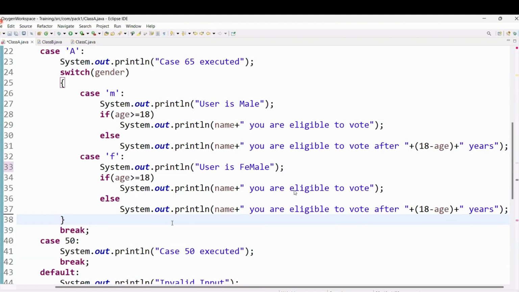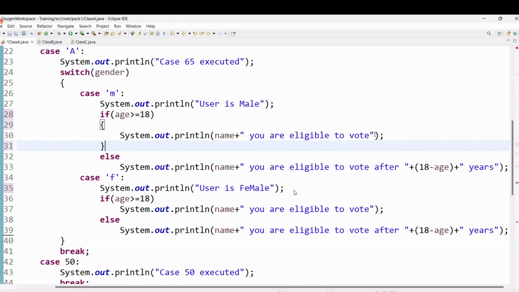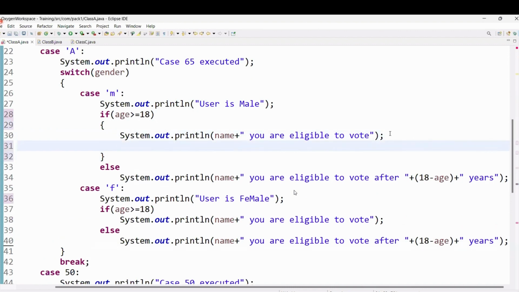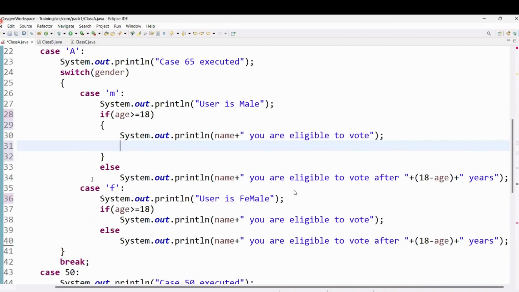Okay. Now, open braces, close braces, open braces and close braces. Okay. Can I write like that? If I'm writing like that, I think it will be complicated for you. Okay, let's go.